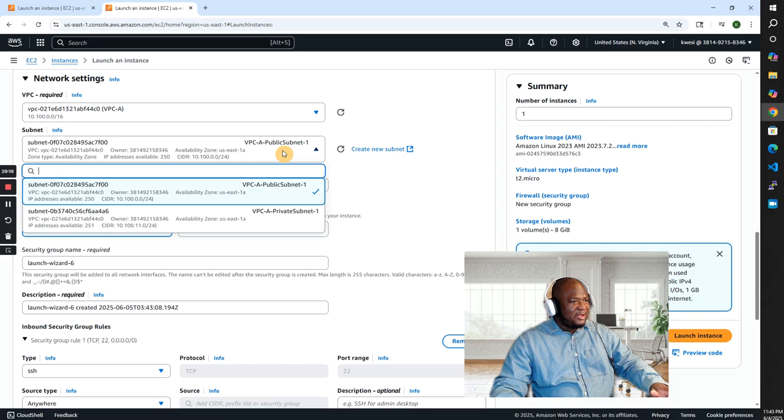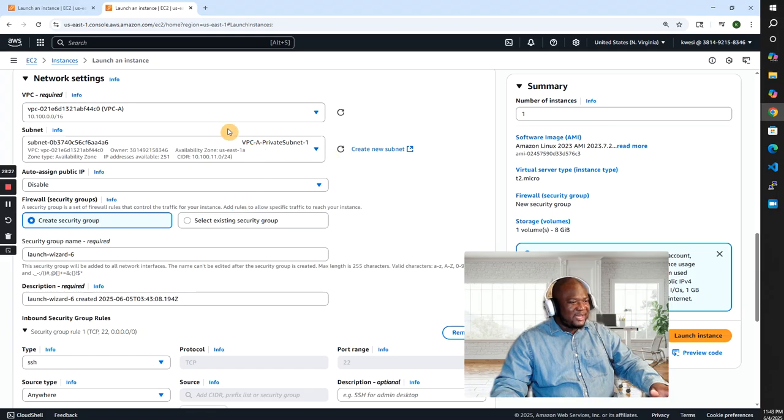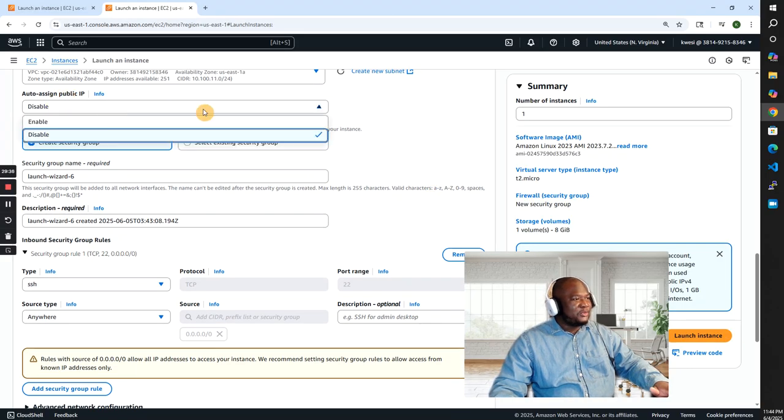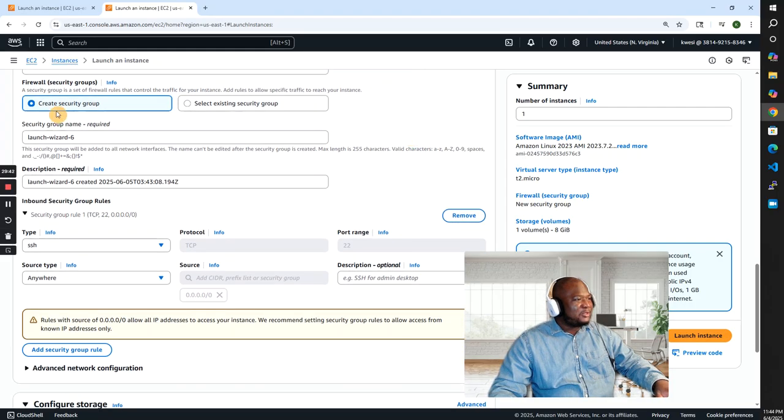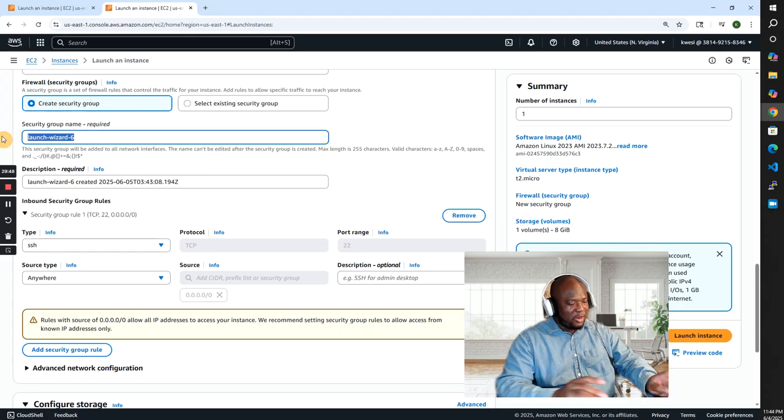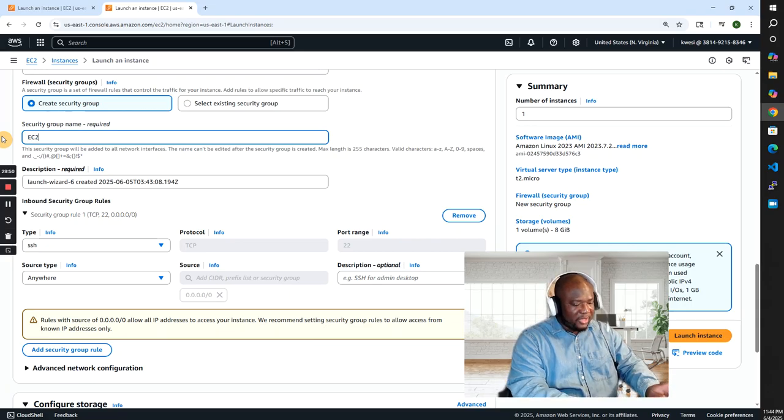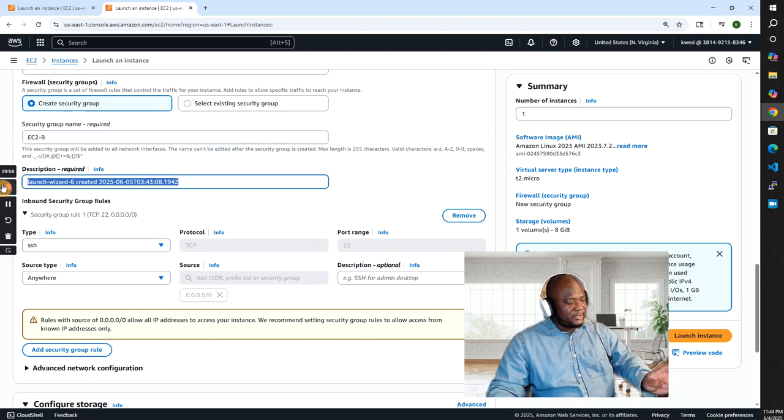And then you see, because we've created 2 subnets, now we have the private subnet 2 showing over here. So this is what I need. I will select the private subnet because I want to relate the EC2 directly to the private subnet. I'm not going to enable anything because I don't want it to be on the internet. But I will create a security group, which is like the firewall for AWS. I'll name this one EC2B security group. Copy it, paste it in the description too.